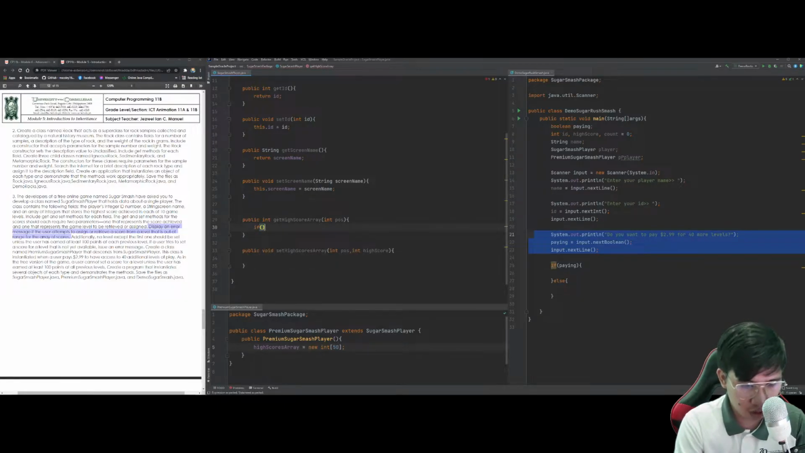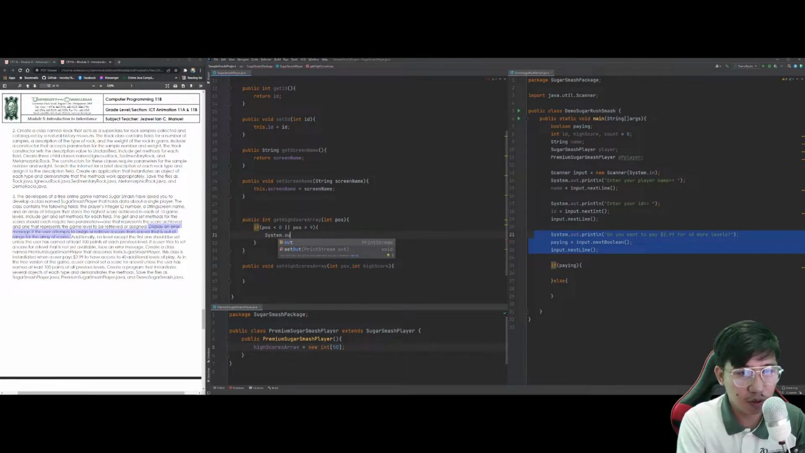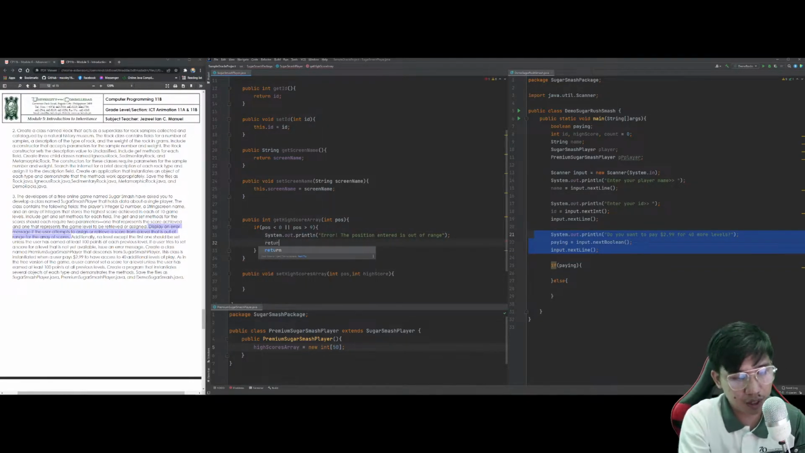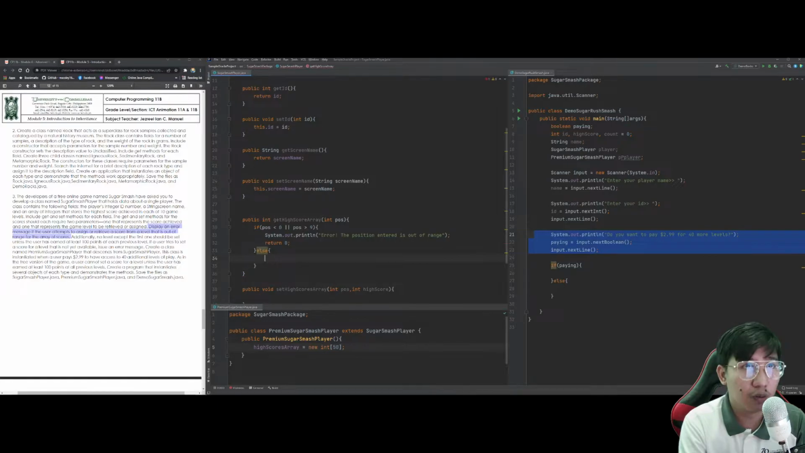So if the position, let's create here an if statement. If the position is less than 0, or at the same time the position is greater than 9. Yan. So, meron tayo ditong system.out.println error. The position entered is out of range. So, ganun siya. Diba? And we will be returning the initial value of the array, which is 0. Else, there will be, let's return the position, high scores array, yan, ni position. Yung position natin dito natin makikita yan. Okay?